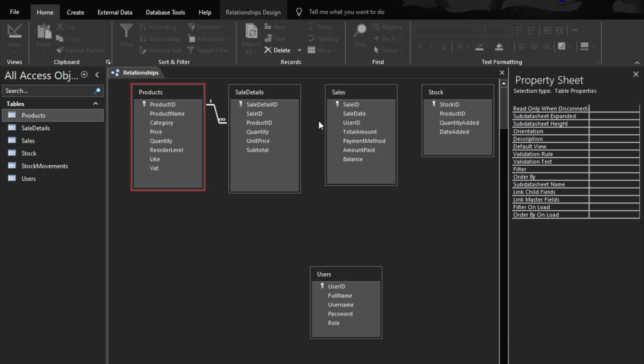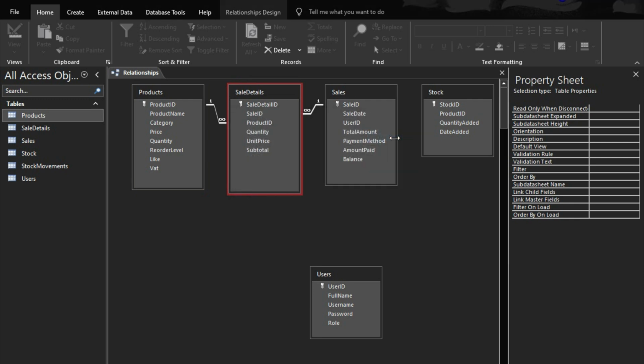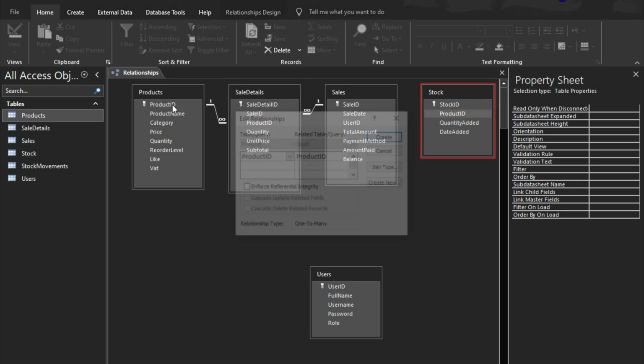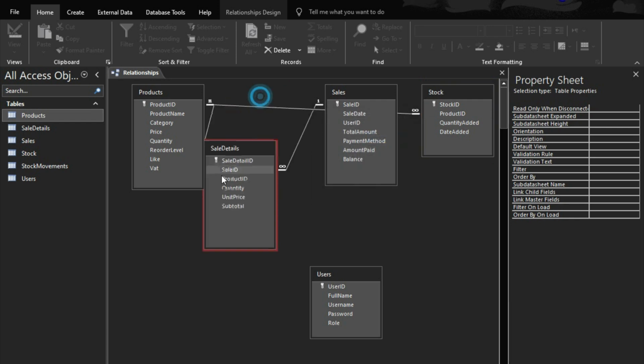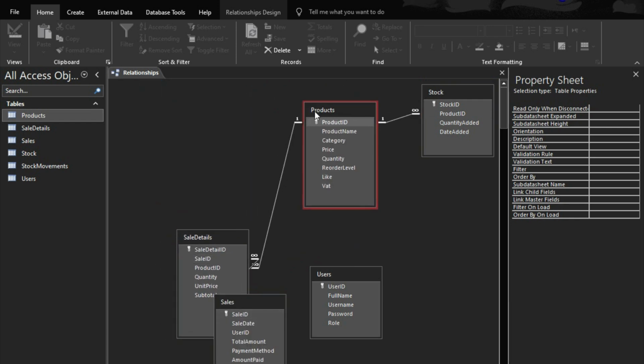Then the next one, we come to this one, sales ID, and we have sales. Do we have sales here? All right, so sales details has sales ID. That one too will be linked to the sales table. Then we come here, we have product ID here, so that one too will be linked to the product ID. All right, let me arrange it properly so that it will be clearer.